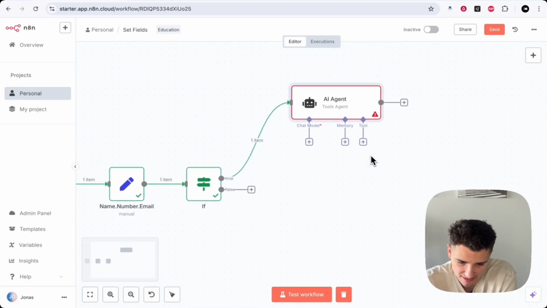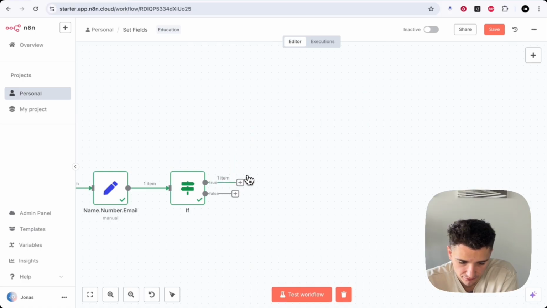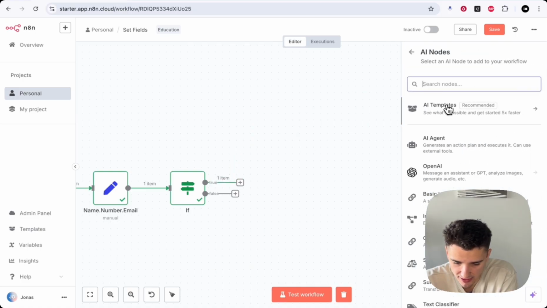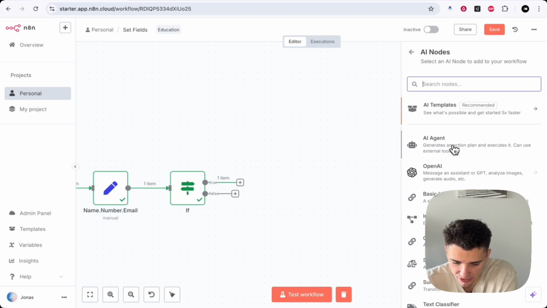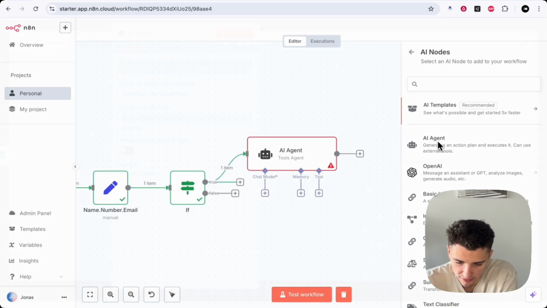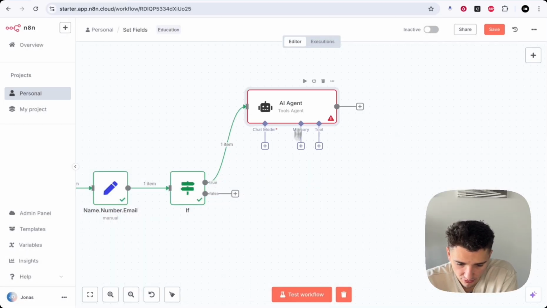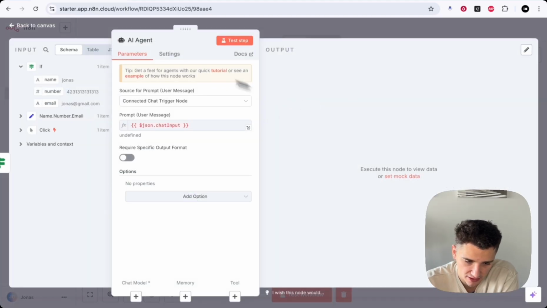So to set up an agent, specifically hitting that plus button, agent, and hitting that agent, we've got a bunch of different agents we can choose from, by the way. Hitting that agent, we can start to map this out, and we'll double click into this AI agent here.